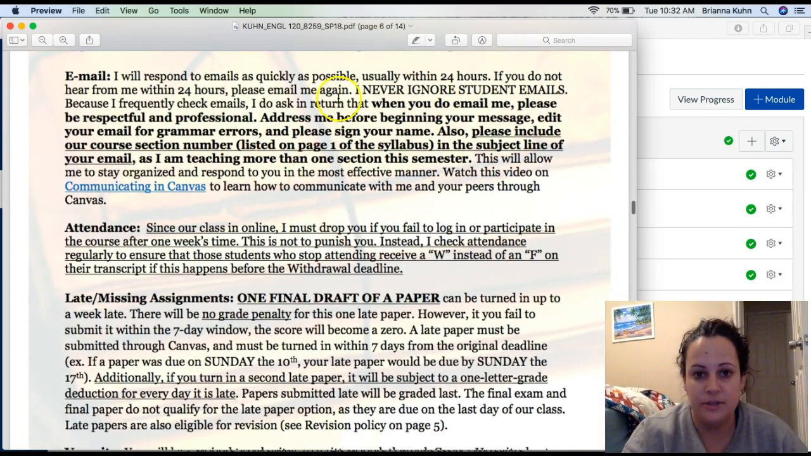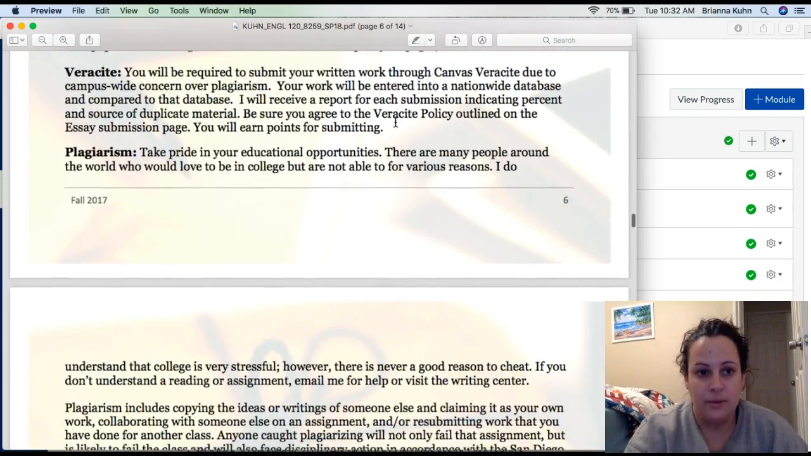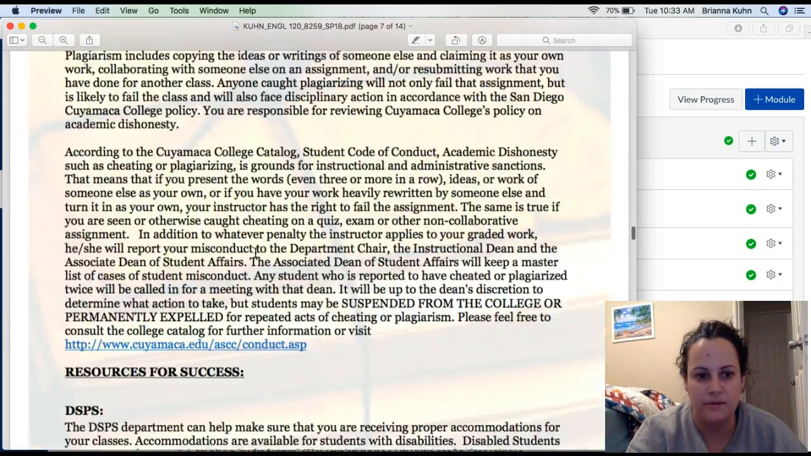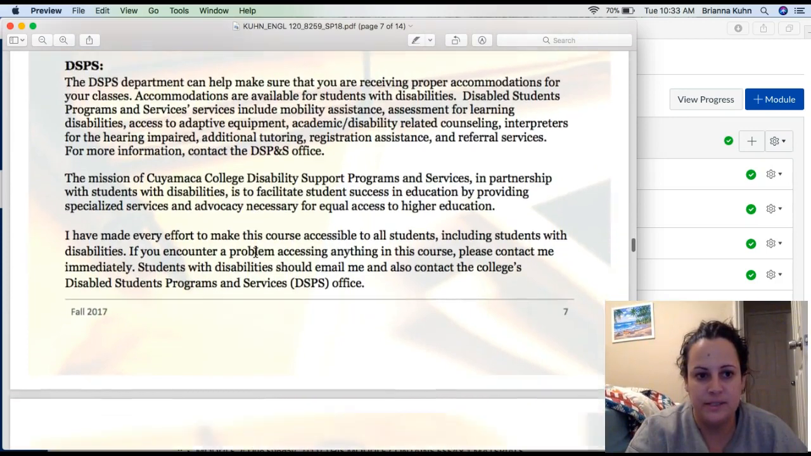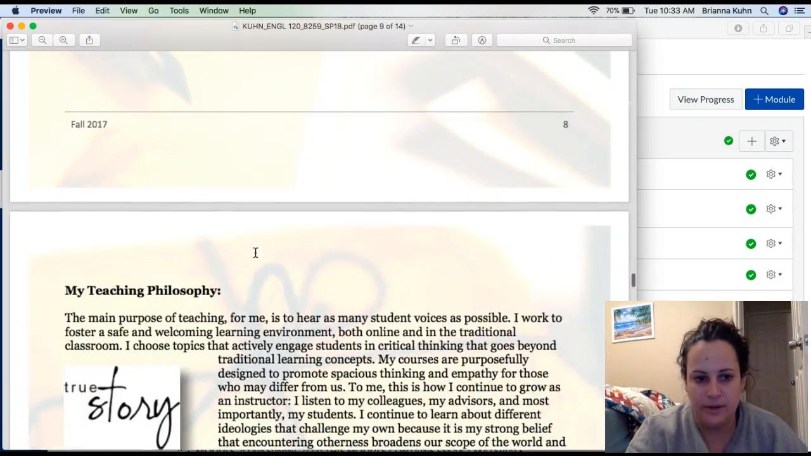Different policies, make sure you specifically read the email policy. Okay, I do ask for specific things when students email me. Go ahead and take a look at the late work policy. VeriCite is just another tool we use instead of like Turnitin or SafeAssign. It's a plagiarism checker, so just make sure you read all of that. Some resources, DSPS, free tutoring, right? So go ahead and read all of this.